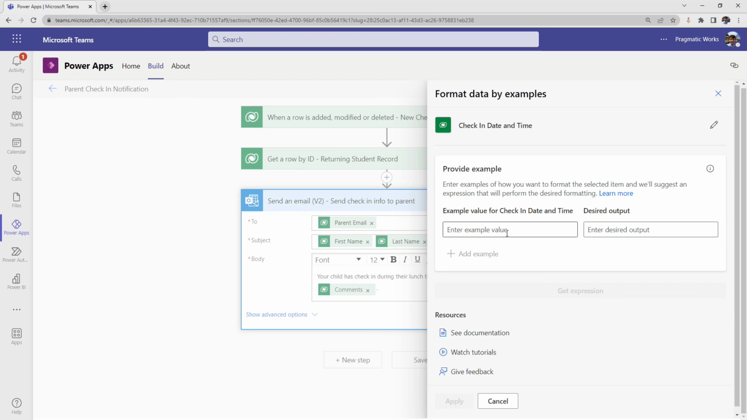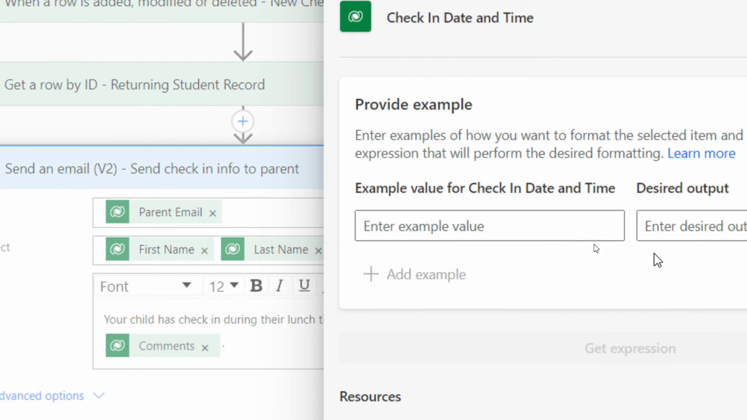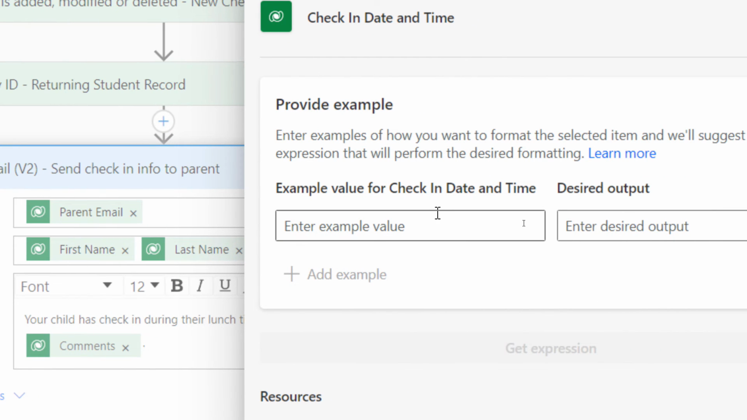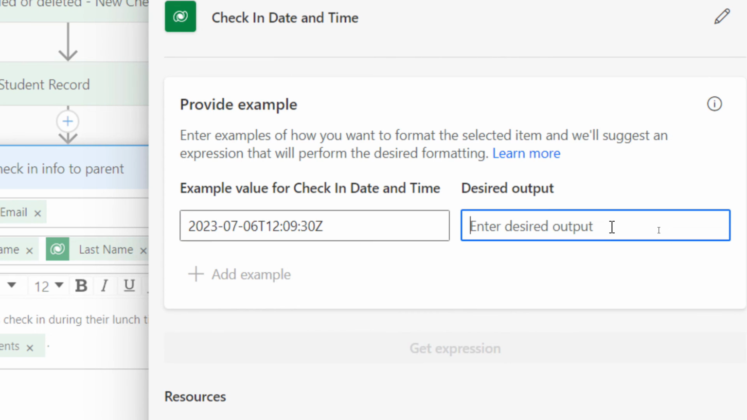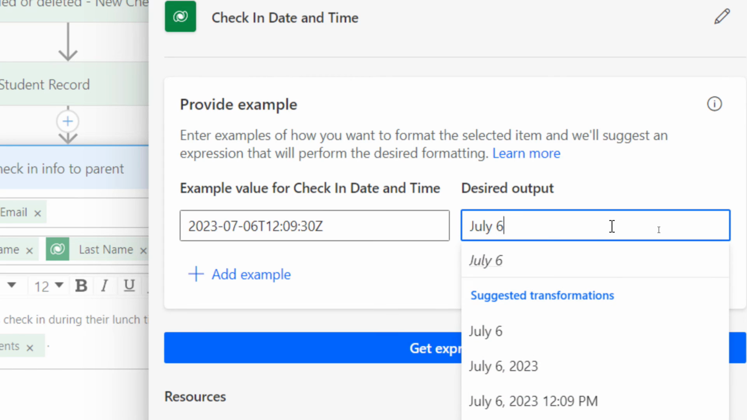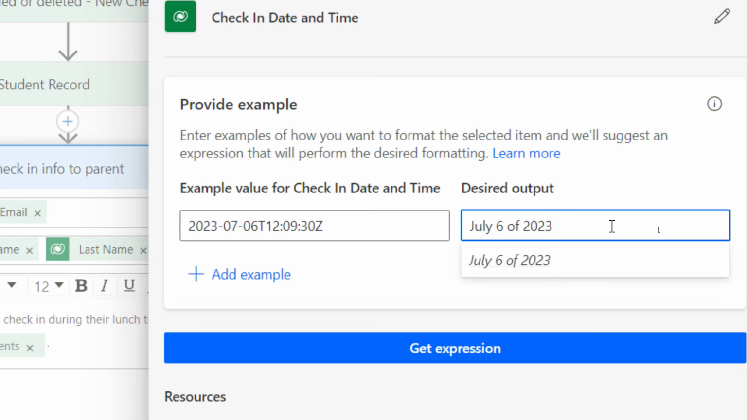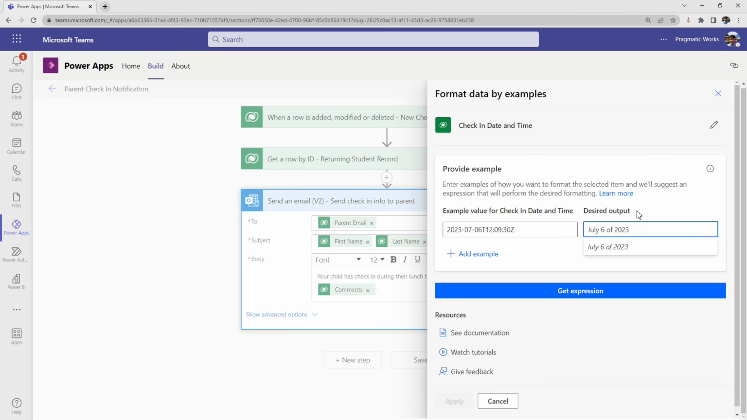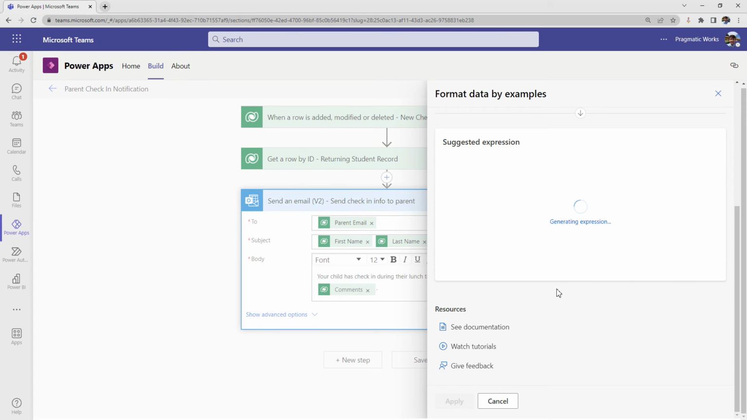So it says, okay, what currently gets returned from the date that you're currently receiving from the outputs? And that's why I copied that out from my email earlier. This is what's currently being returned. Now I just type in how do I want it to be returned. So in this case, I would want this to be returned as maybe like July 6th of 2023. So I just put in what I want, and then once I give it my example, and again, you have to make sure your example output matches the actual data itself, I'm going to choose Get Expression.